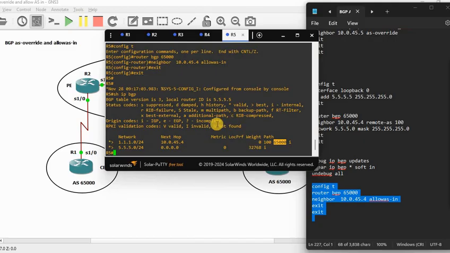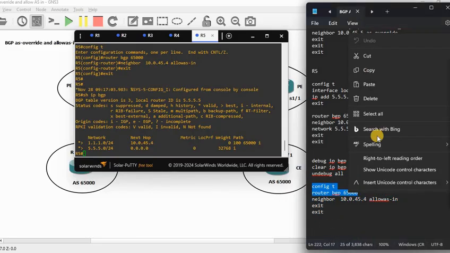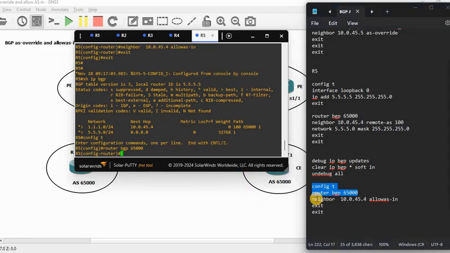Another point I forgot to tell: if you configure allowas-in, there is one concept in BGP. If you see here, go to BGP, 65000. After that, when you configure BGP allowas-in, sorry, here.